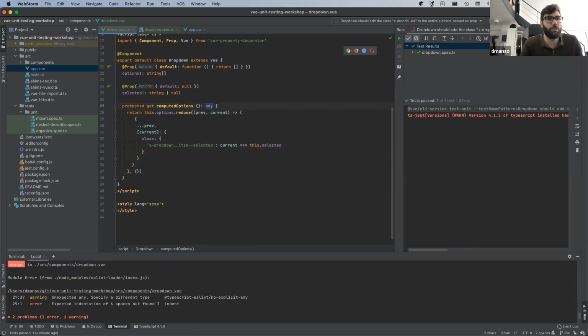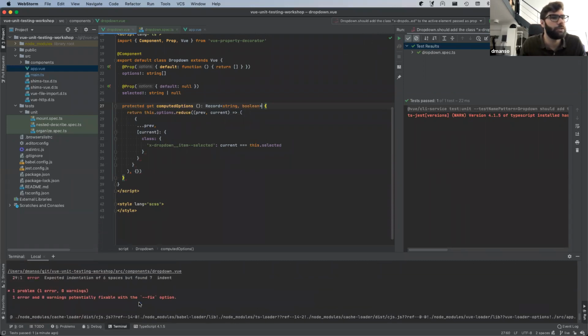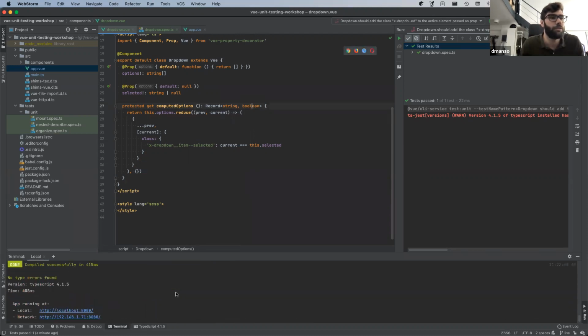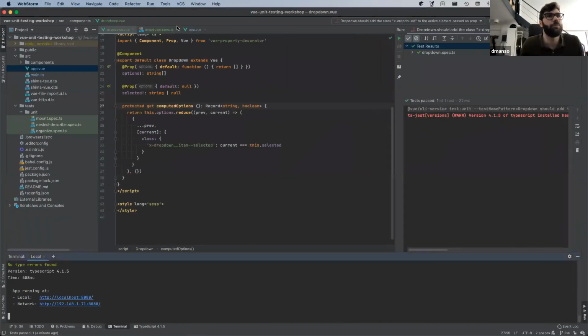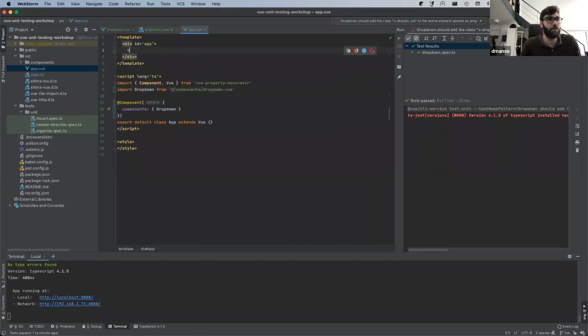But dictionary, but not dictionary. Record string. Maybe it works. And okay, here it is. Okay, and here we can just use it.